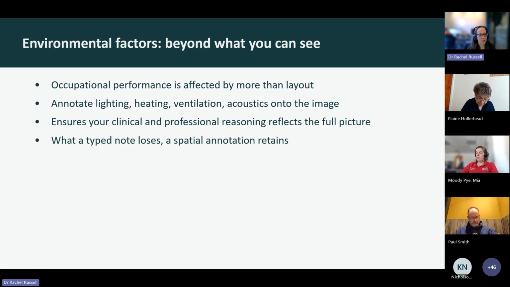And just that final point now, which is what a typed note loses. Obviously, often we are writing these things in our clinical notes, but if it is on the photograph, it retains all that rich data that you don't necessarily get in your clinical notes.